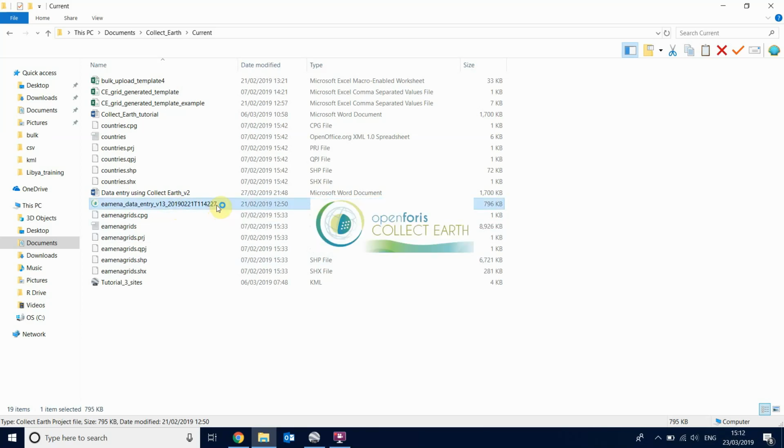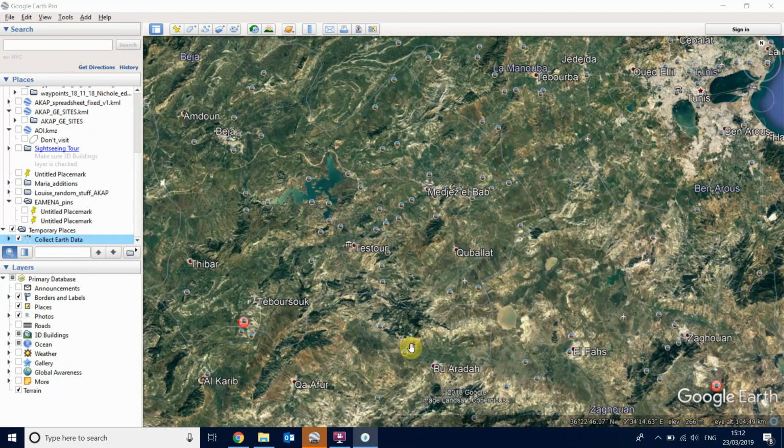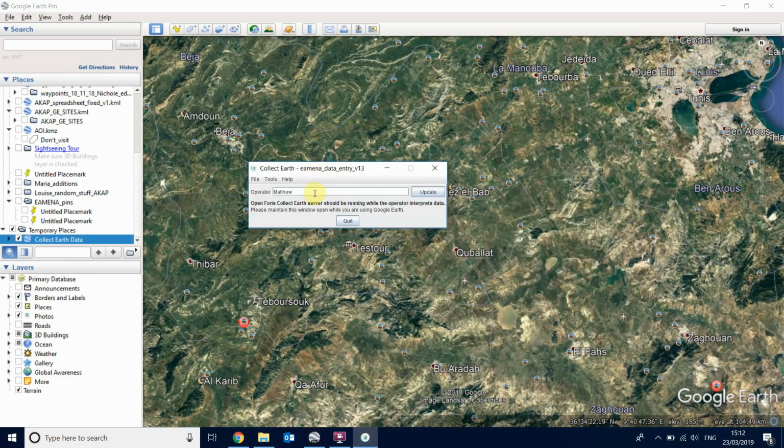So I'm going to double click that and it will open up in Google Earth Pro. So once Collect Earth is loaded, I'm going to make sure that my username matches the username I have in the EAMENA database. And then click Update. Then I'm going to want to upload a series of sites that I want to do data entry for in KML format.